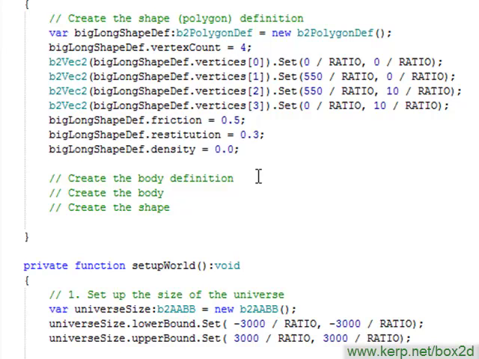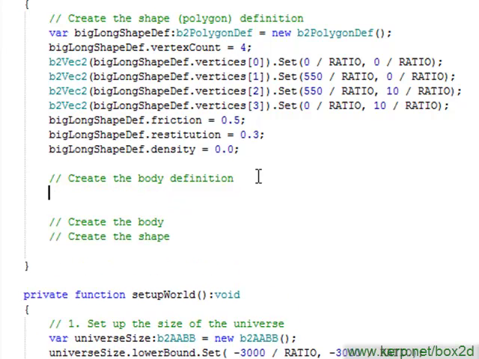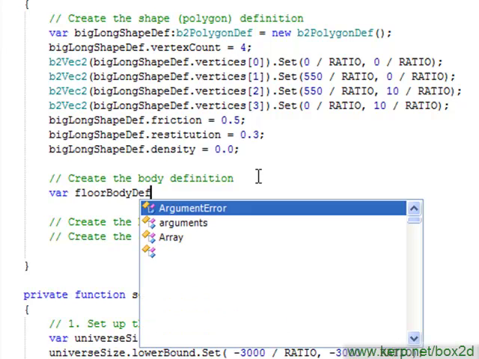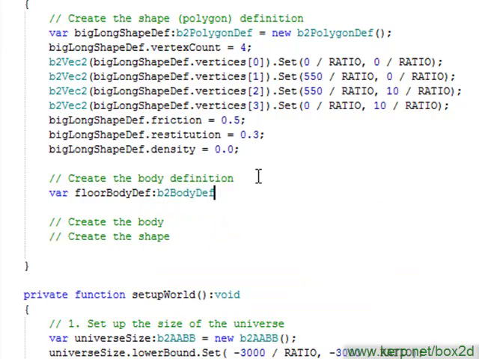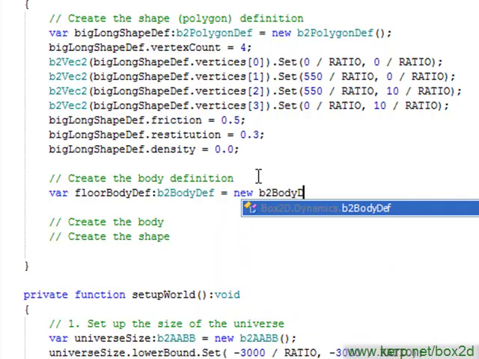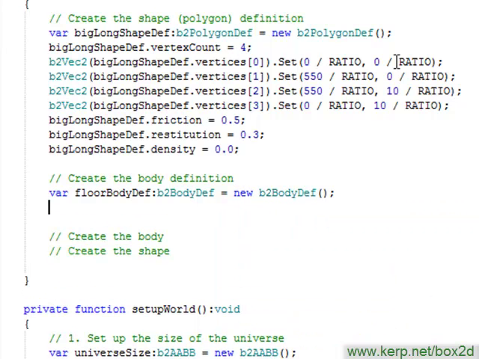Okay, so let's finish up creating this floor of ours. The next thing we have to do is create the body definition. So let's call it something like floor body def. It's going to be a body def object. Now there are a few variables associated with this body def.